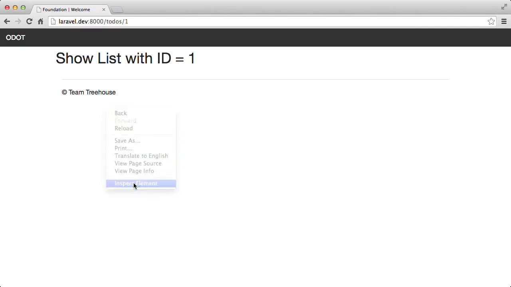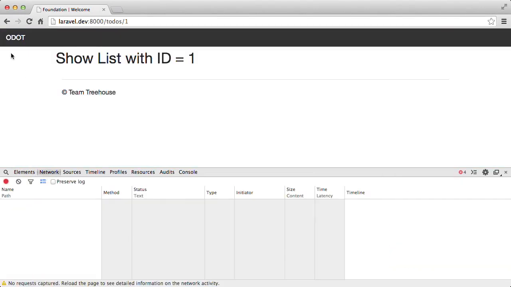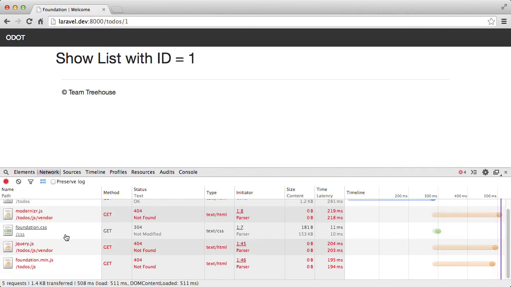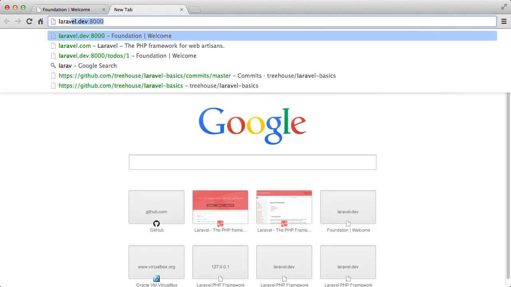If you inspect your element, go to the network, and refresh the page, you'll see that the foundation CSS here is actually pulling to the right location, just /css/foundation.css. Now, how do we find this helper? Let's go to our Laravel docs.